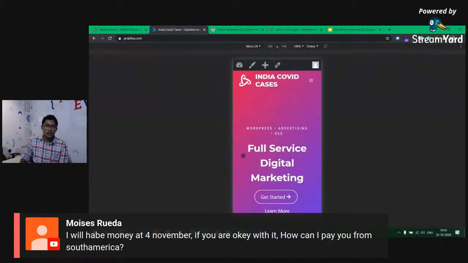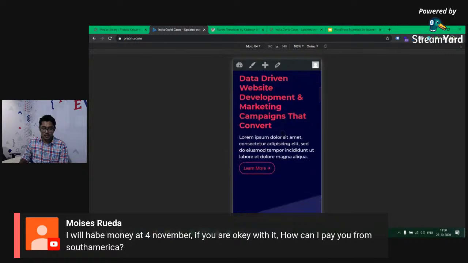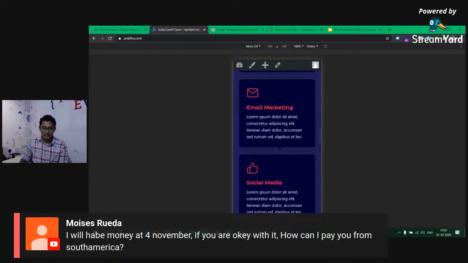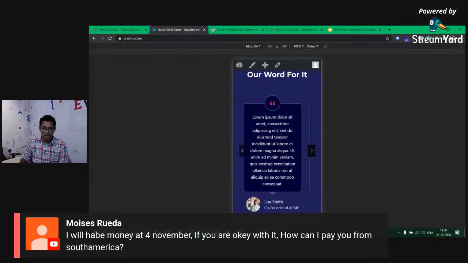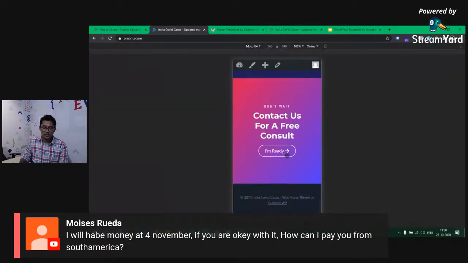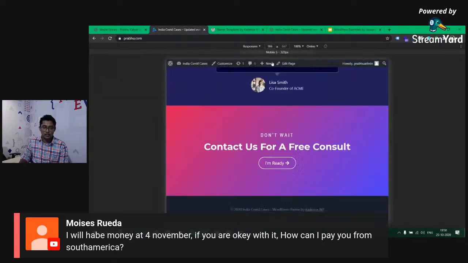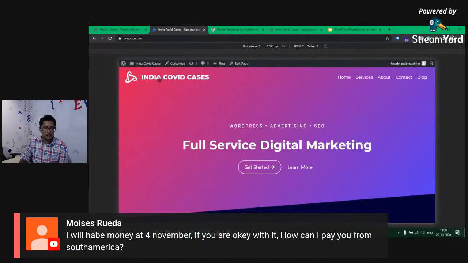So this is how it will look on mobile. It's called mobile responsive. So you can see how it looks on mobile and everything. All this stuff you see here is mobile responsive, and we haven't even started customizing it to make it look to our needs.